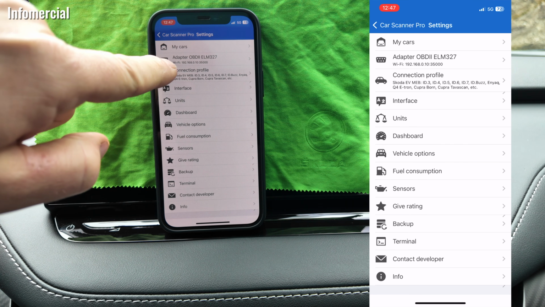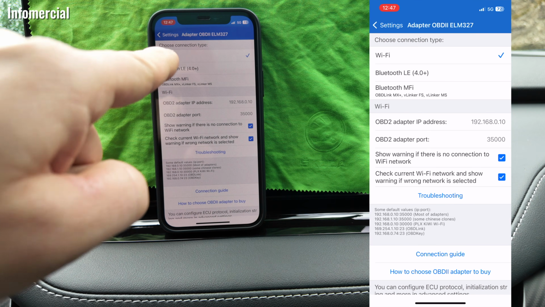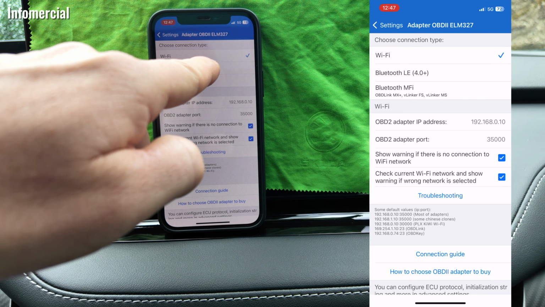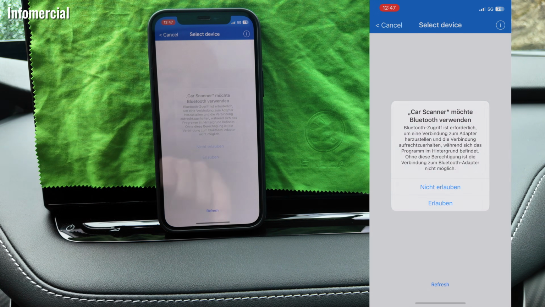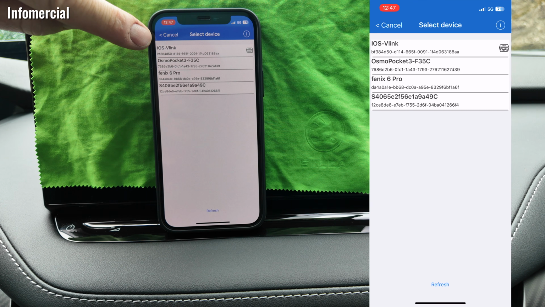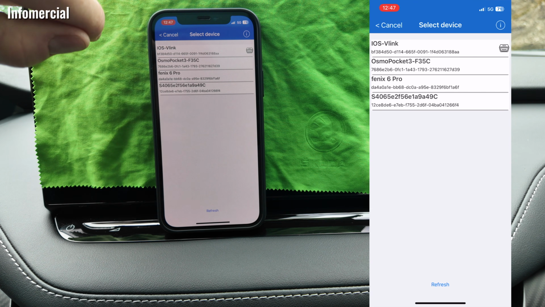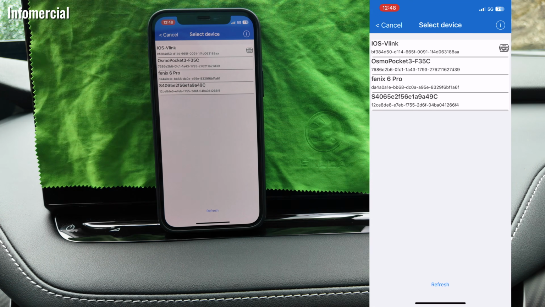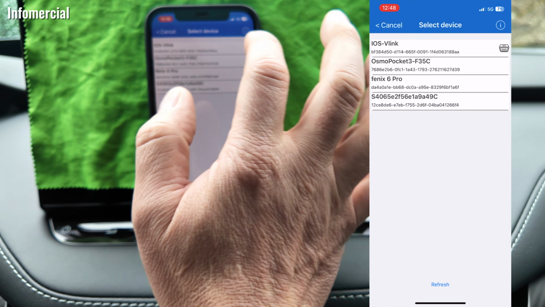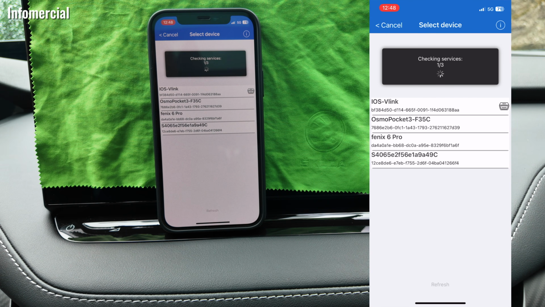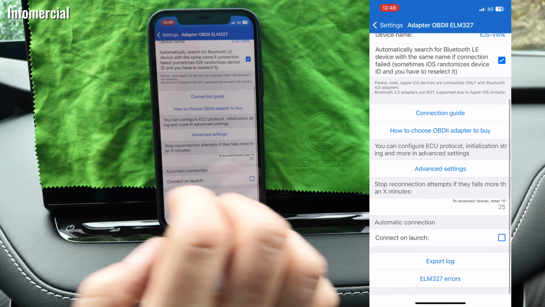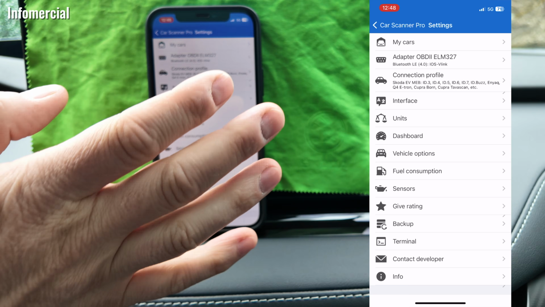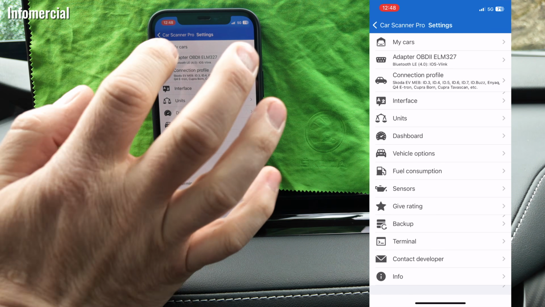Next is to connect the adapter right here. Choose Bluetooth LE 4.0 and then choose a device here. Yes, I allow. And the device is right up here, iOS V-Link with the correct icon. And then you see a couple of other devices like my camera, the Osmo Pocket, or my watch here, the Fenix 6 Pro, iOS V-Link. And now we are connected with our adapter. This is all I do for settings in here.